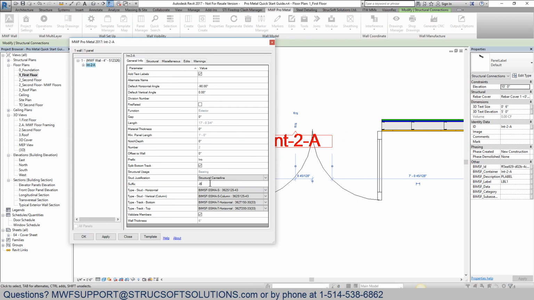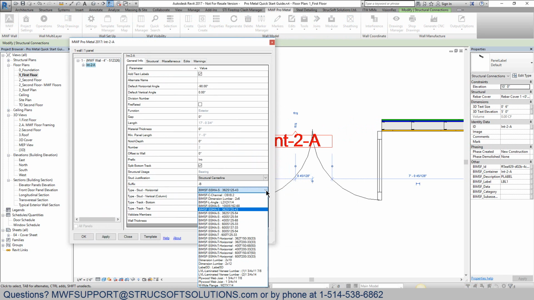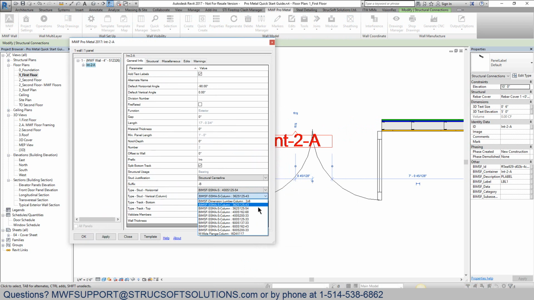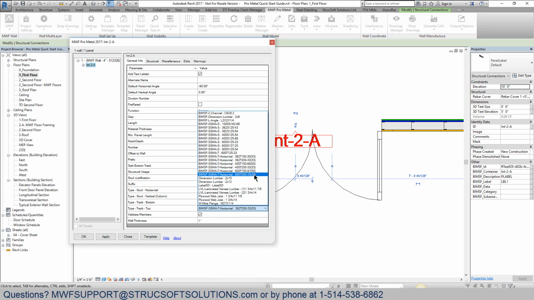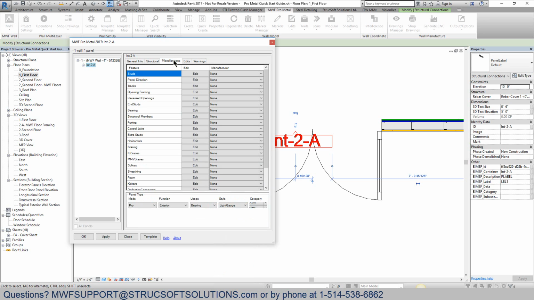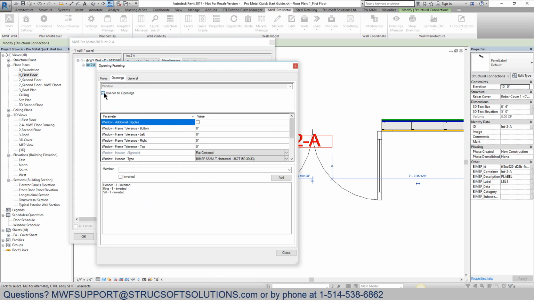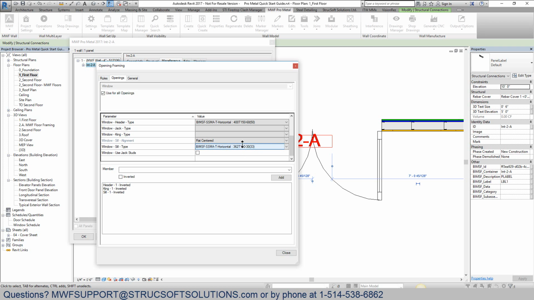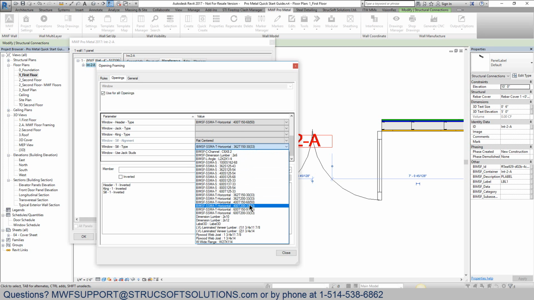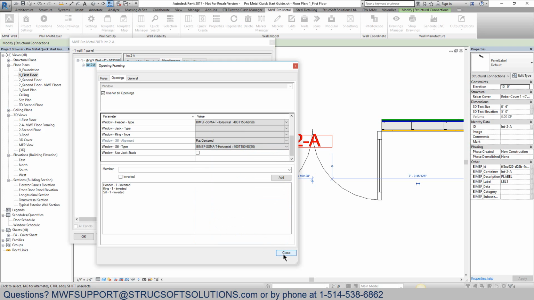I want to use my suffix to be B, and this way I'll be able to easily identify a 3 5/8 inch wall versus a 4-inch wall. And we change all of our members right here to 4 inches. 400S 162. This is a 400T 150 and a 400T 200. We'll jump to the miscellaneous tab. We'll say opening framing one more time. Use for all openings. Not a 362 anymore, a 400, and same thing down here, a 400T 150 as well.